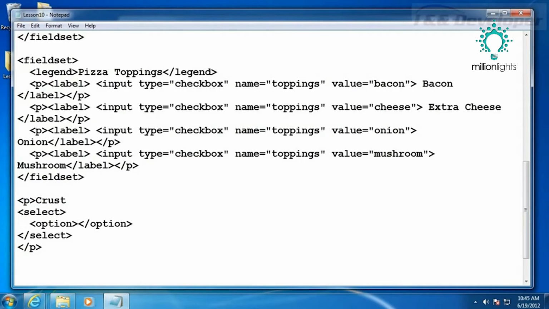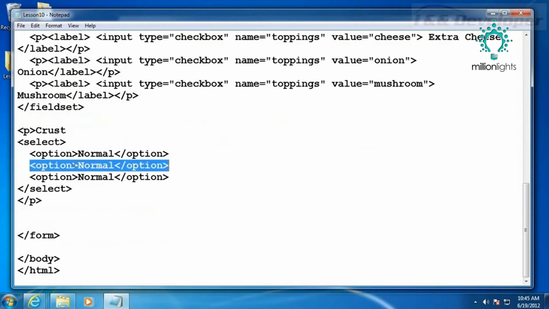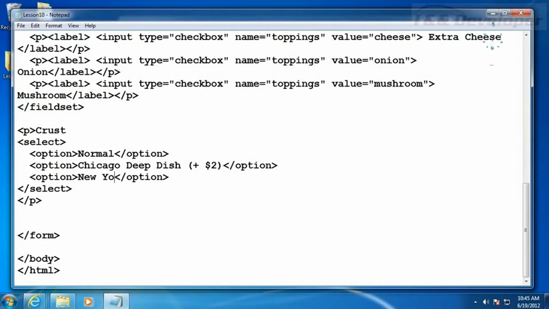And so we're going to say normal. And I'm going to copy and paste this a couple times. Here we got Chicago deep dish. And we'll say that's plus $2. And then we're going to go New York thin.